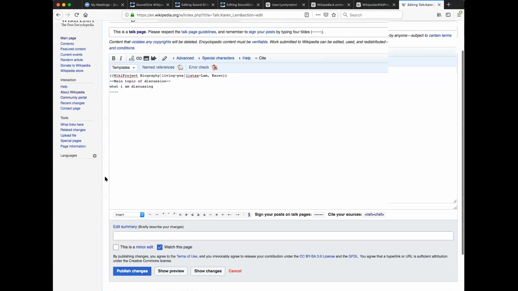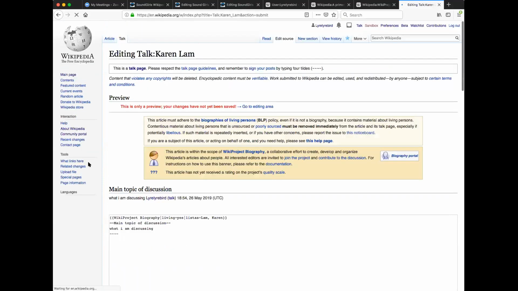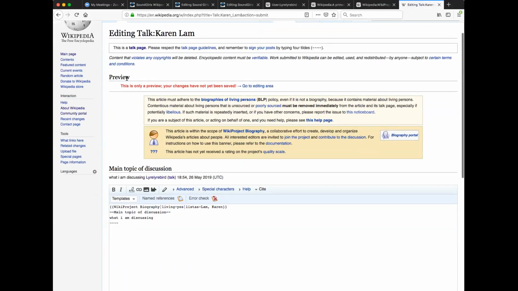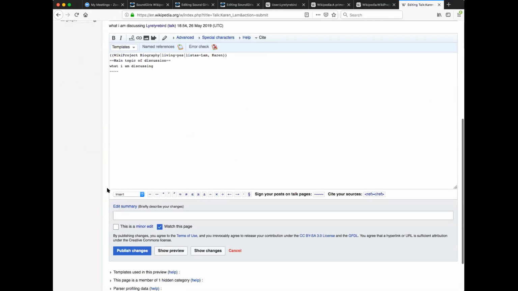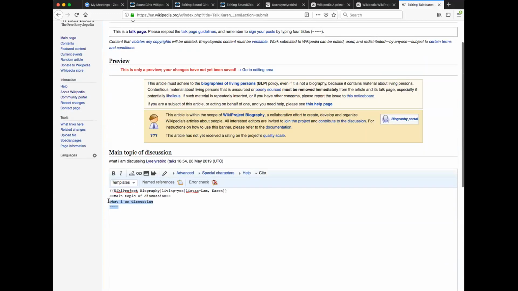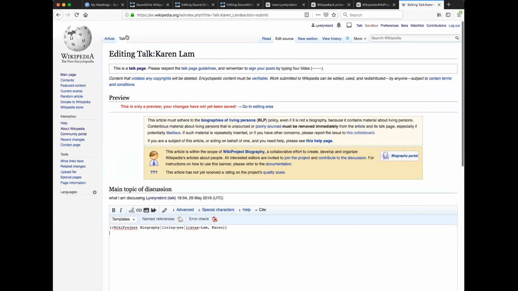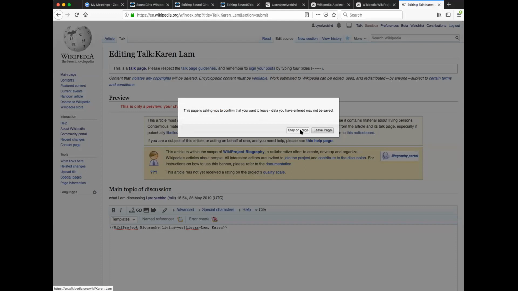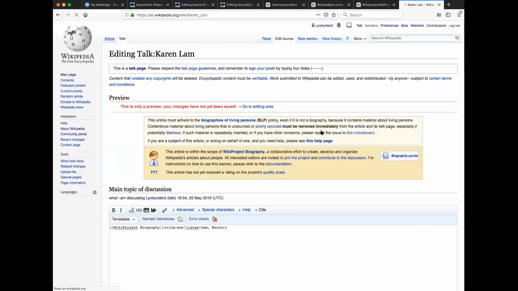So if we do a preview of that, you can see below the flags that were here, I have the topic, what I am discussing, my main topic of discussion here, and then my signature. I will delete these things that I have edited because I do not want them to be saved there. But I am going to then go back to the article. I'm going to leave page.